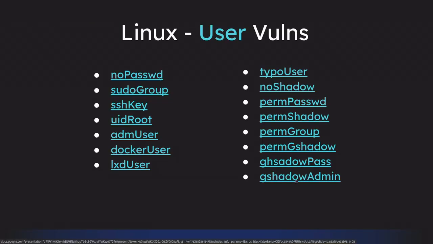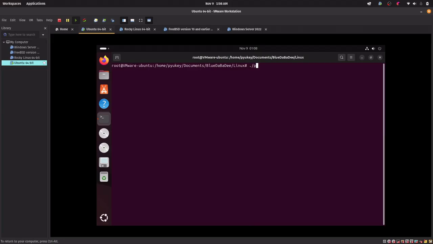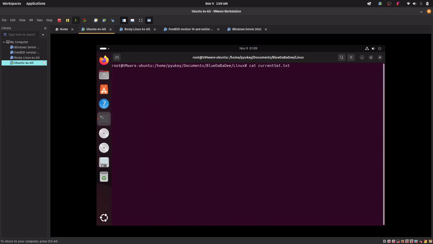So with that being said, let's practice our vulnerabilities. For gshadow, we have two right here. So let's go ahead and do that. I want to pick the modules of gshadow pass and gshadow admin. And if I were to cat my current selection, you see I have both of them.